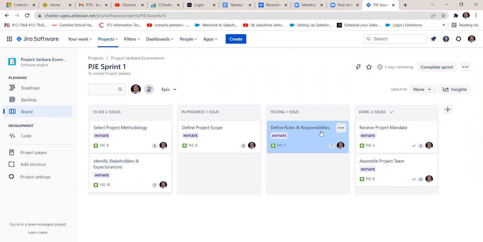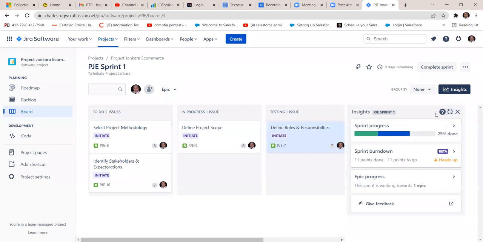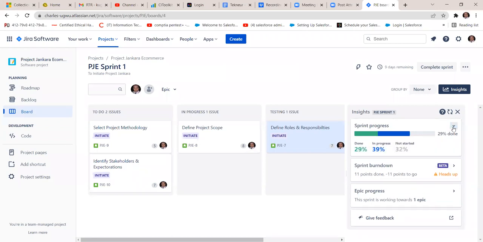So now that our work is moving, we need to monitor the statistics of our work and see how things are. I go to the insights. Let me see how I'm moving. You can see from here, 29% done. I'm moving fast. Within this time, I've gone this far. Let us look at it in detail. What I've done is 29%, 39% in progress, and 32% not started. I'm not doing badly.